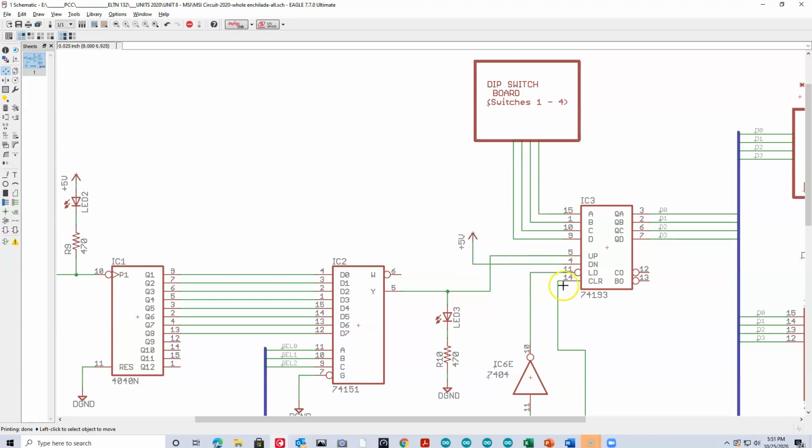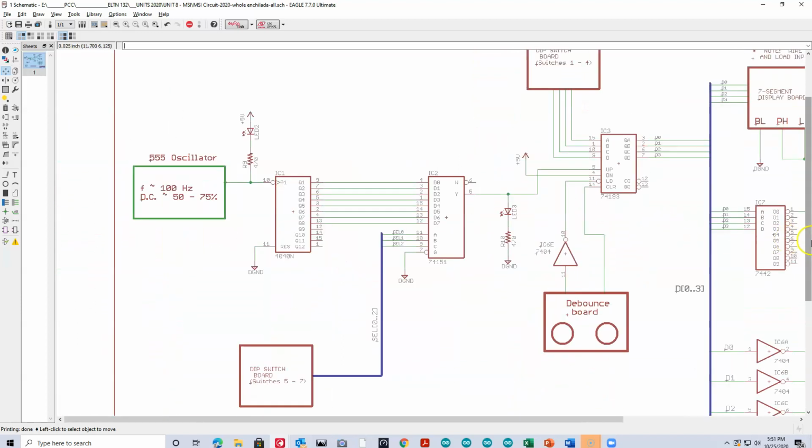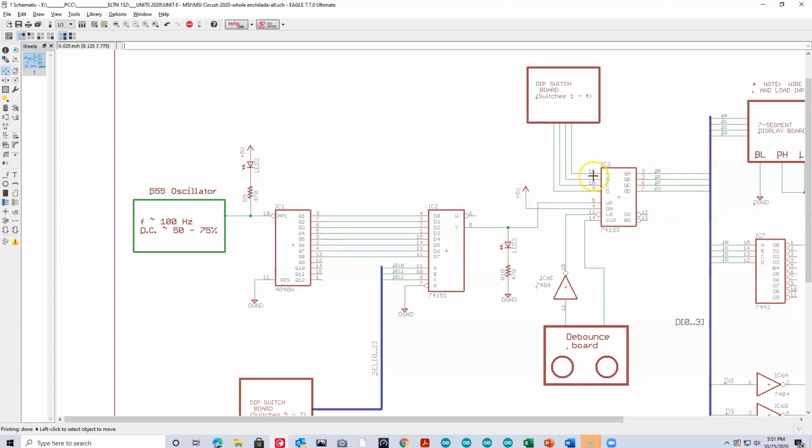And then we have load and clear buttons down here. So the way this works is that whatever data is coming into A, B, C, and D can be preloaded into the counter when you press the load button. It's inverted because that's active low, and we can also clear the counter. So that basically allows us to count up or down to a specific value.